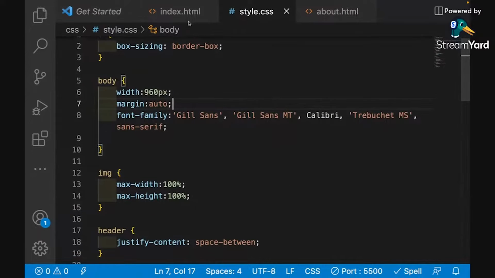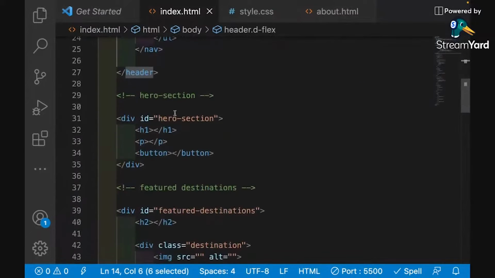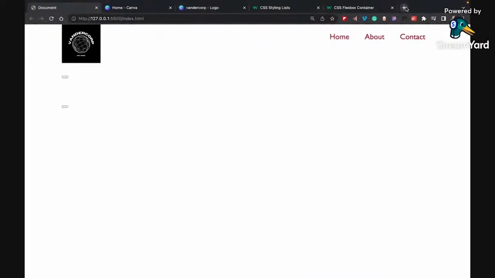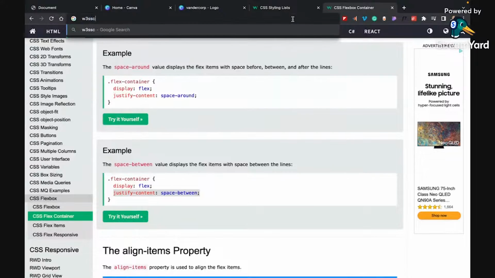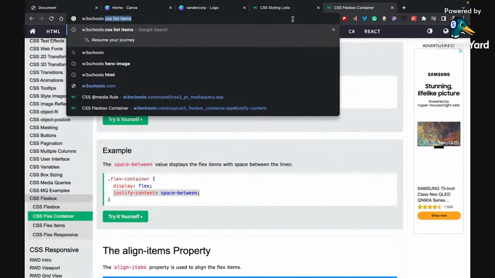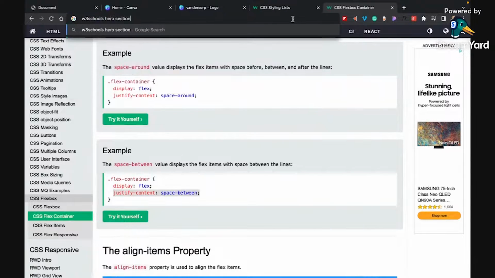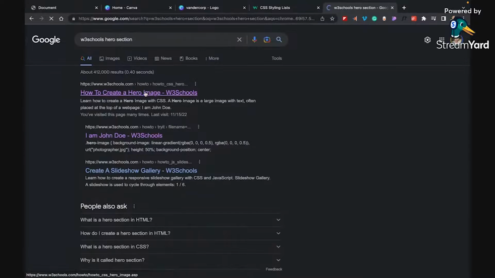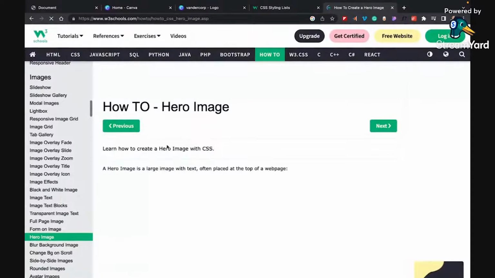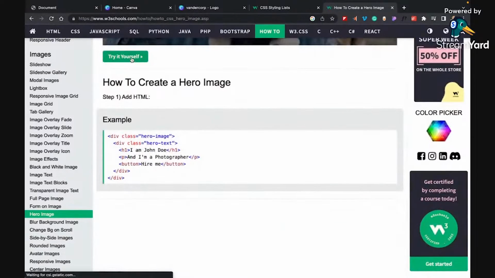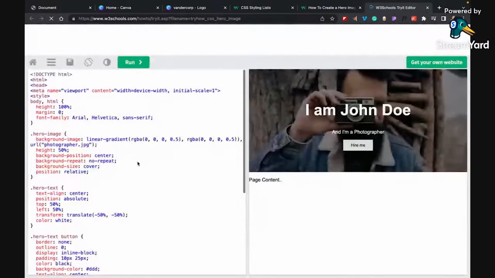So then the next thing would be, again, most everybody was cool with their hero section last time I looked. W3 Schools, right? That's got it going on. So just Google W3 Schools hero section. Boom. And this will give you what you need. Right here, just try it yourself. As long as you can read code, and as long as you have an understanding of what the code is doing, you should be able to do this without anything too crazy.